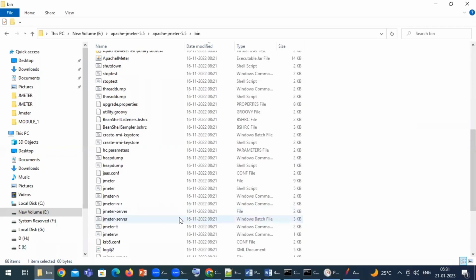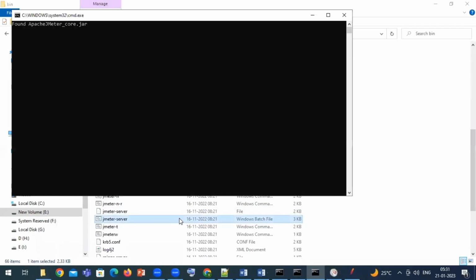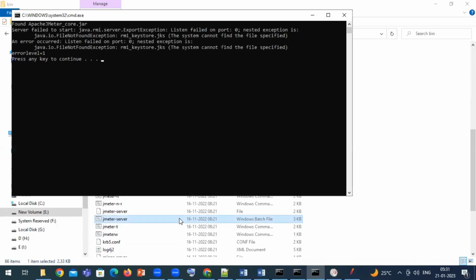Yeah, so this is the jmeter-server batch file. Just double click on it. Once you click on that, you can see there is no RMI, meaning this is my master machine, there is no remote available. That is the reason it's showing an RMI JKS error. This issue is not related to ours. I'm trying to develop an RMI keystore, so that error is related to another thing.